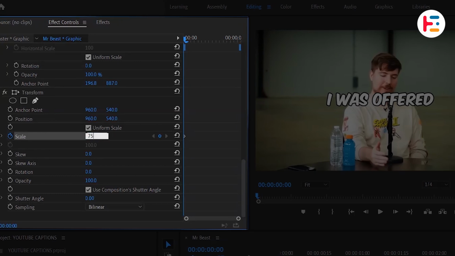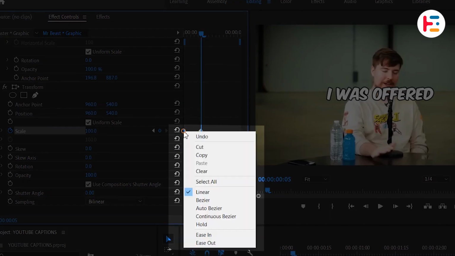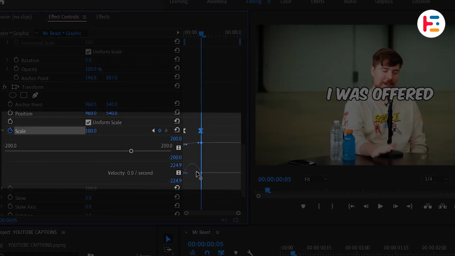Set it to 75 for the starting keyframe. Then, move the playhead 5 frames forward and click on the Reset button. For the first keyframe, set Ease Out, and Ease In for the second one. By expanding Scale, drag the right handle to the left to create a smooth animation.